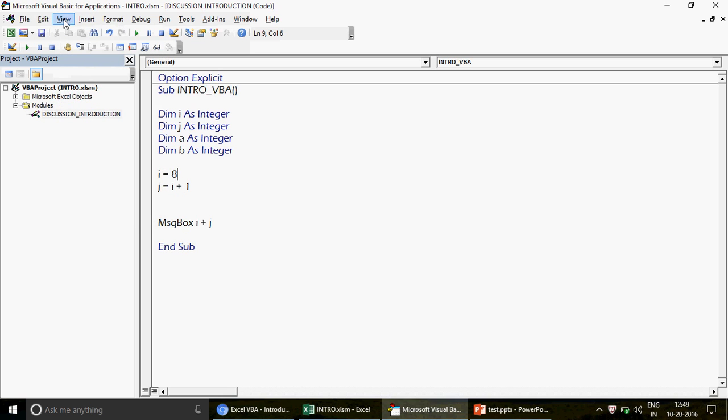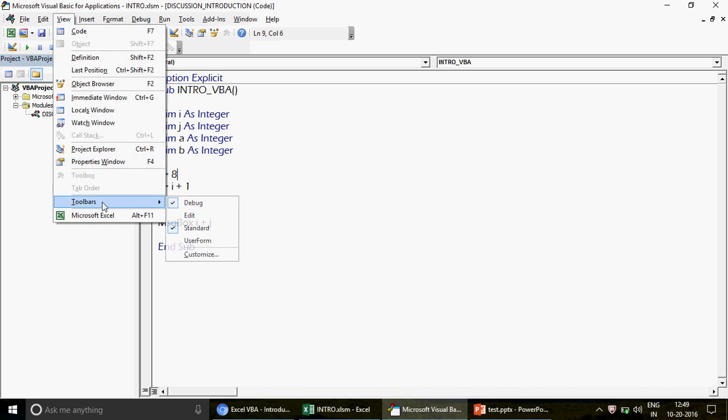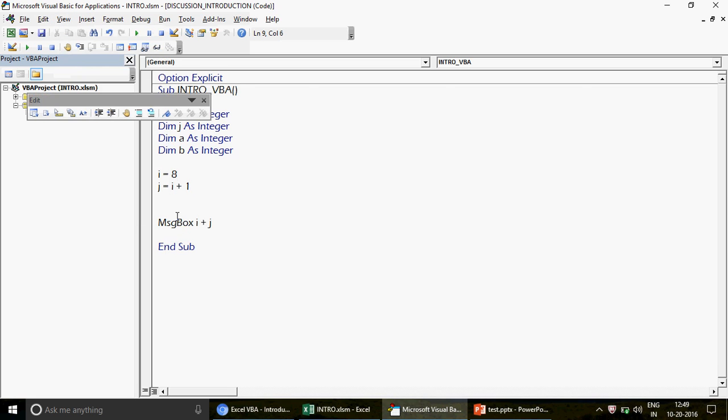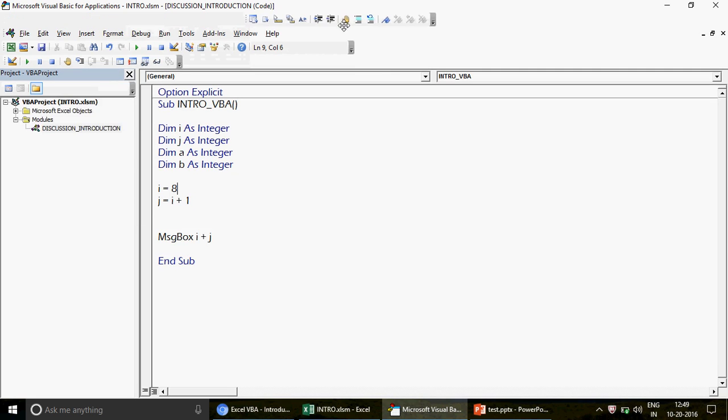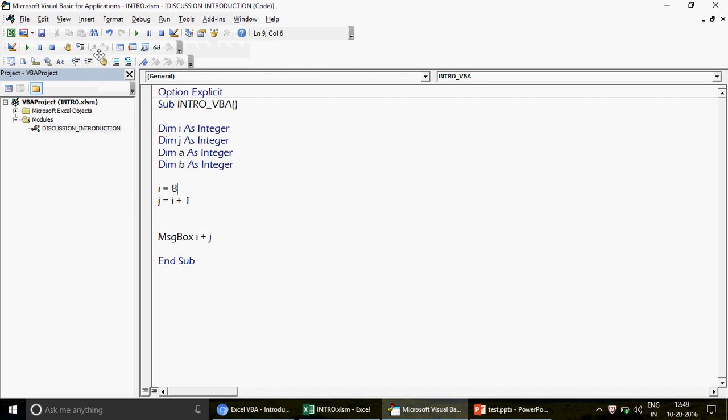And there's one more toolbar which you can use, which is called the Edit toolbar. You see this Edit, click here. Now Edit, actually, this is the toolbar. You can move it anywhere. For example, you can put it anywhere. Now this is a very useful option.